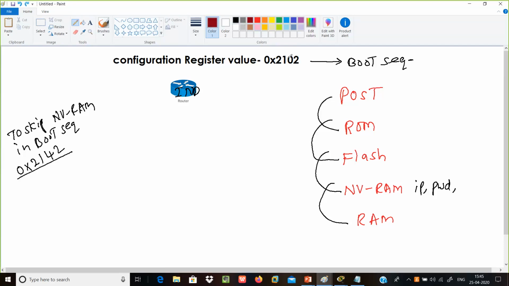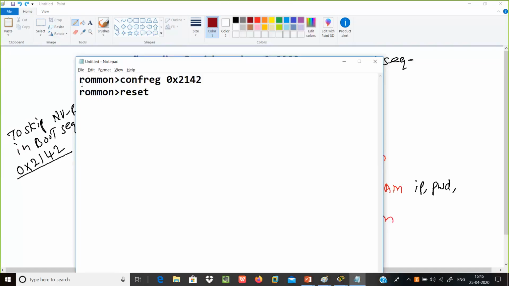The 02 sequence is POST, ROM, flash, NVRAM and RAM. But the 42 sequence is POST, ROM, flash, skip NVRAM, and RAM. For all routers, the default is 0x2102. If you don't know the passwords, change this register value. How do we change the register value? These are the commands: ROMMON mode, confreg 0x2142, reset back.